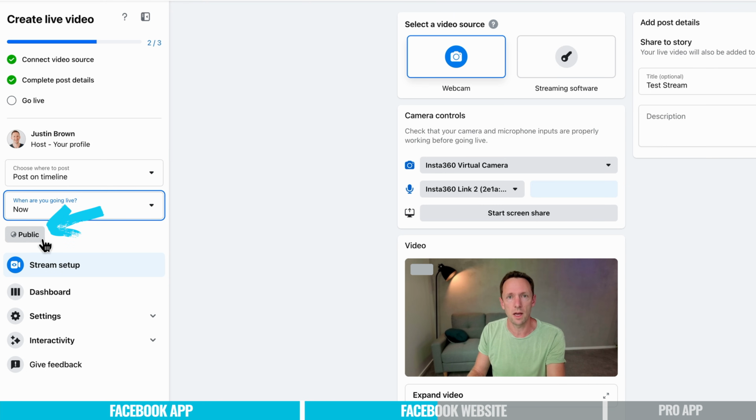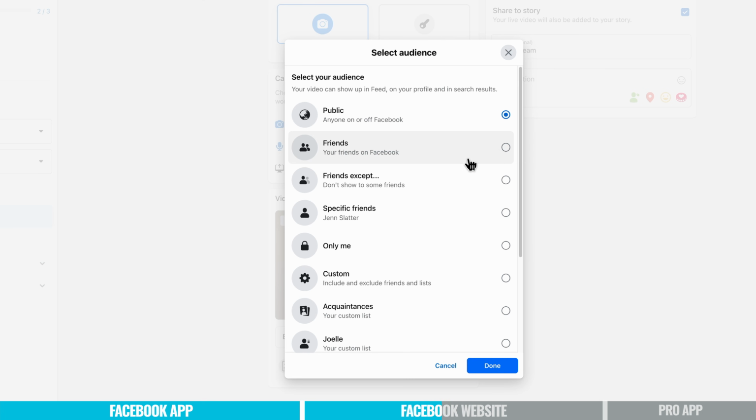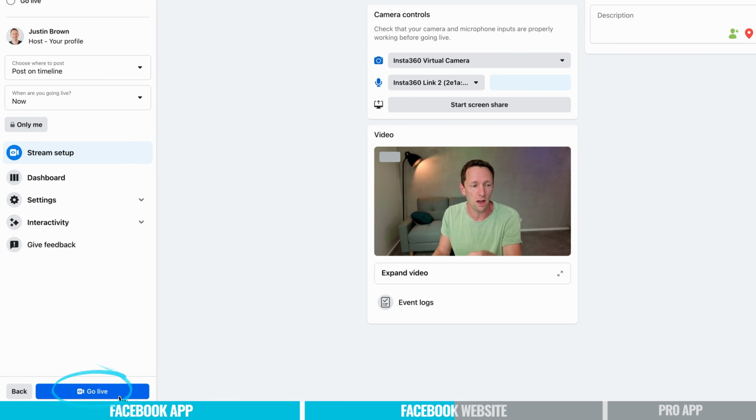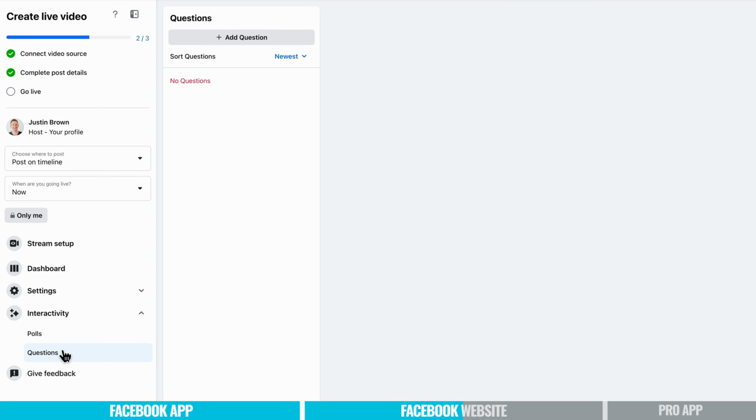We get to choose who we're going live to. So again, very similar to on mobile. The default is public, but we have those same options here for friends, friends except specific people, custom audiences, or again, only you, which is a great option if you wanna test this out. So at this point, we really could just hit this go live button and go live. But if you did wanna set up some interactive elements, and if we click on interactivity, we can create some polls in here ahead of time and also ask some questions. It'll come up as titles on screen and things. We can add all of that in here before we go live.